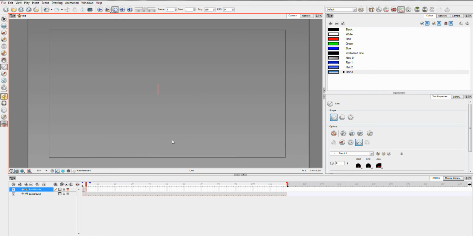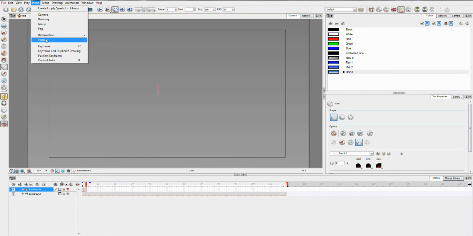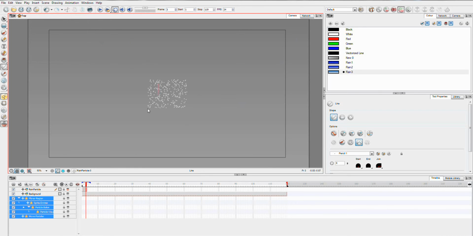So now that we have our rain in the background, we want to move on. We want to insert a particle system, most known as our basic particle system. Now, as you can see at the moment, it doesn't do what you really expect. It's not making rain, and that's not what we want. This is just how it comes as a default.